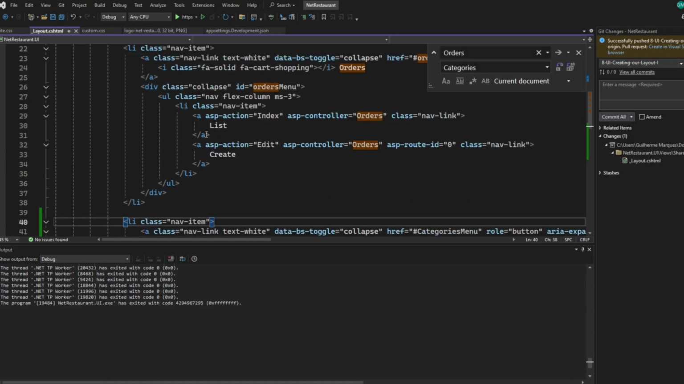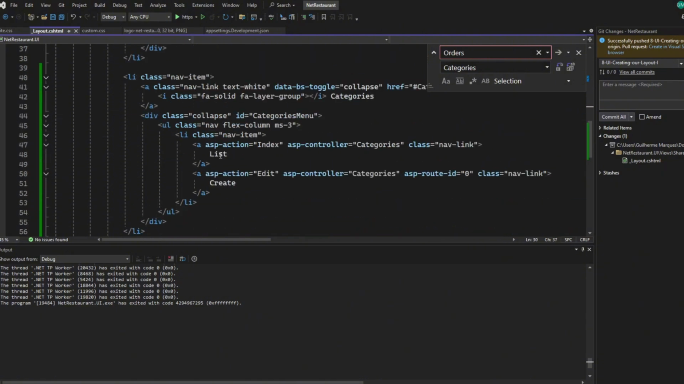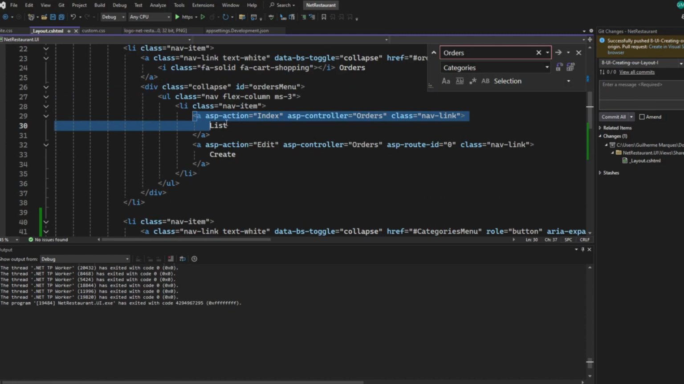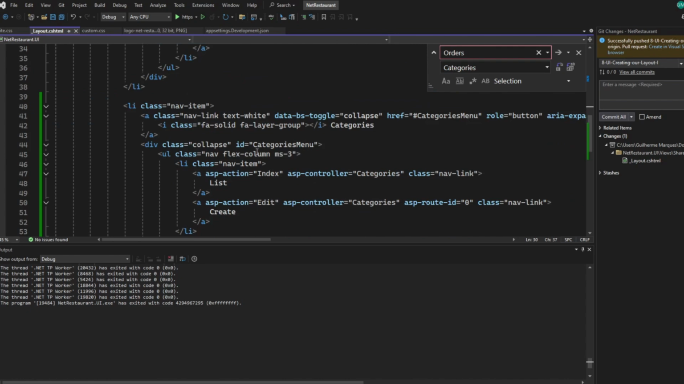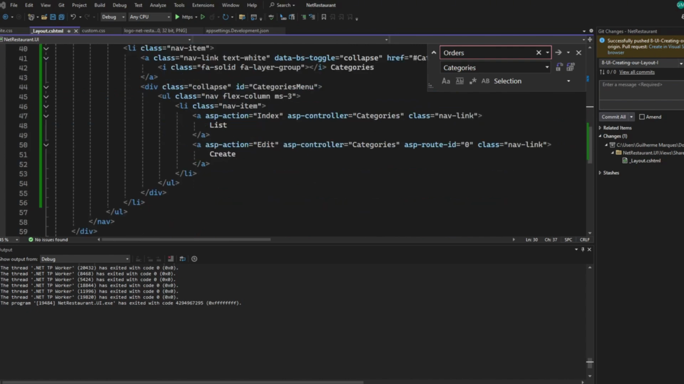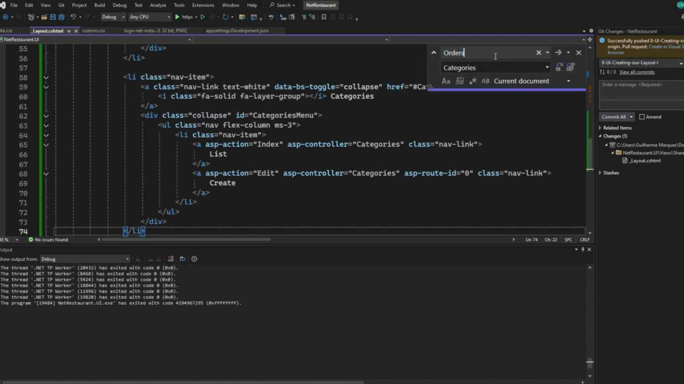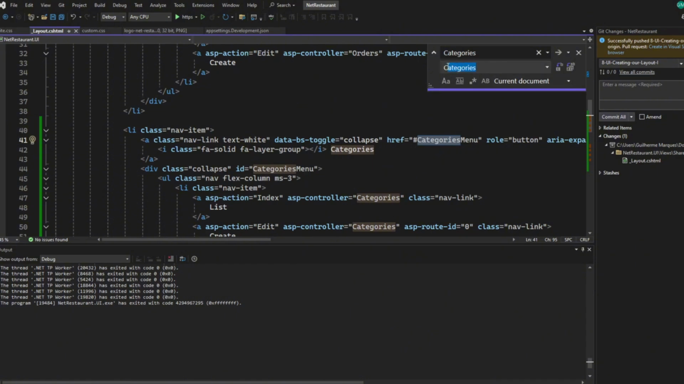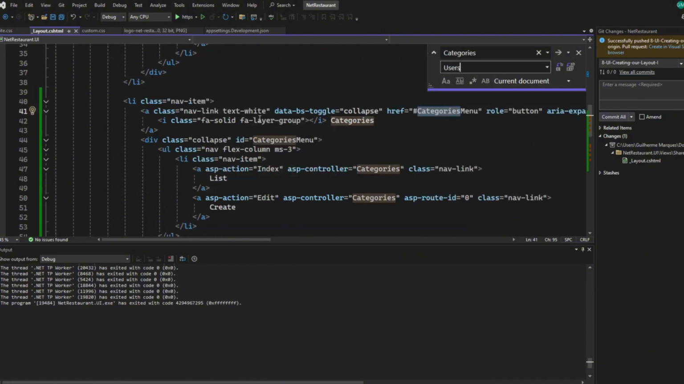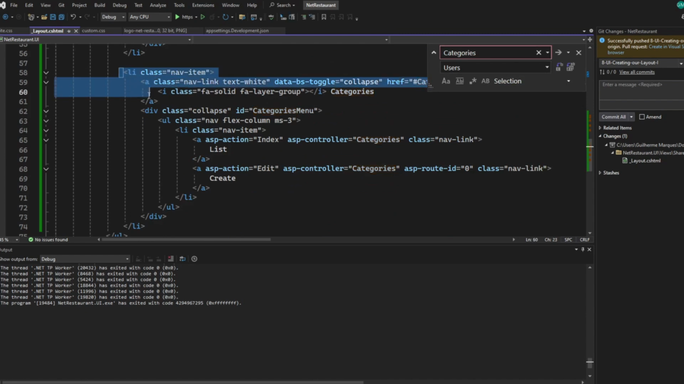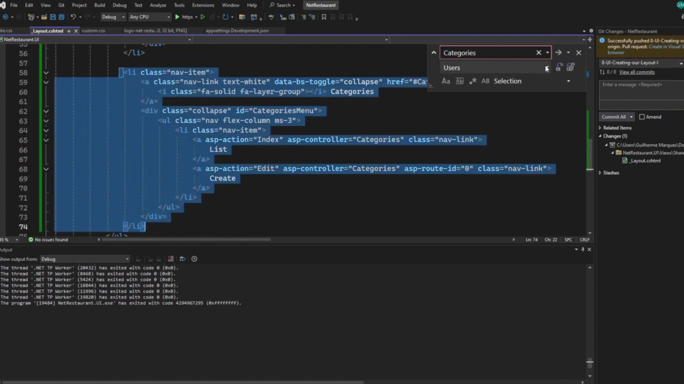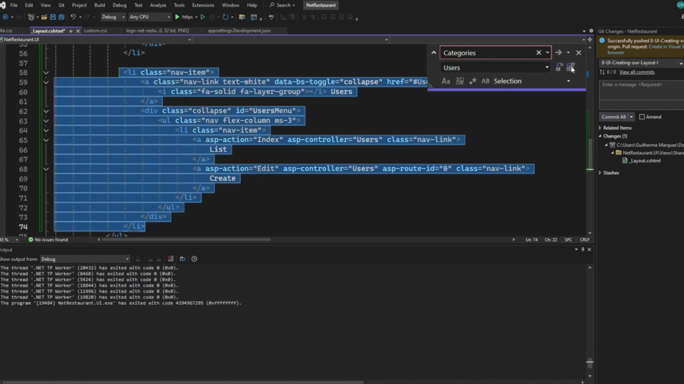Alright. Here we have a list, we have a create, and here we'll have a list, we'll have a create. Later on, we'll have more links like history for orders, but let's just start with this one. Let's add a new one for users. Let's copy it, and where we're using categories, let's say users. Let's select it so we don't change the other one for the selection.